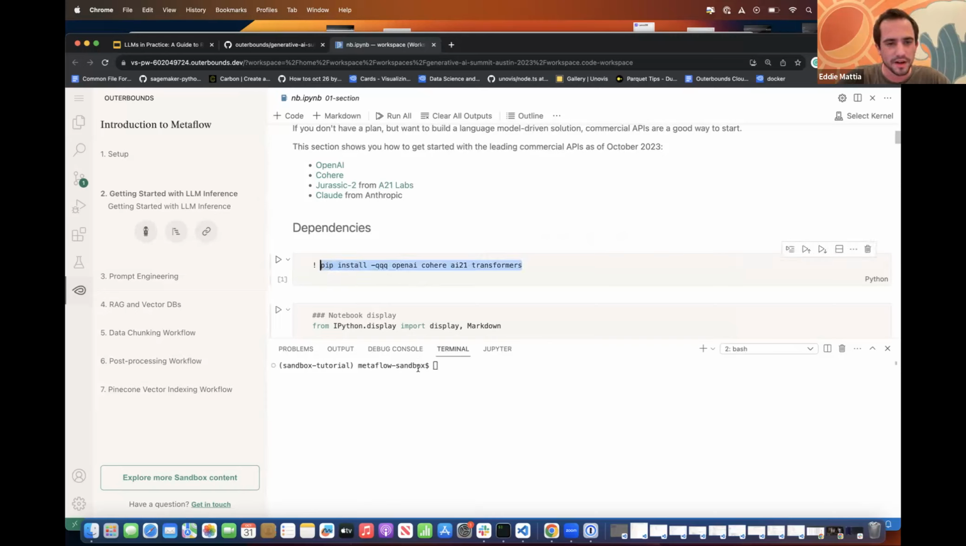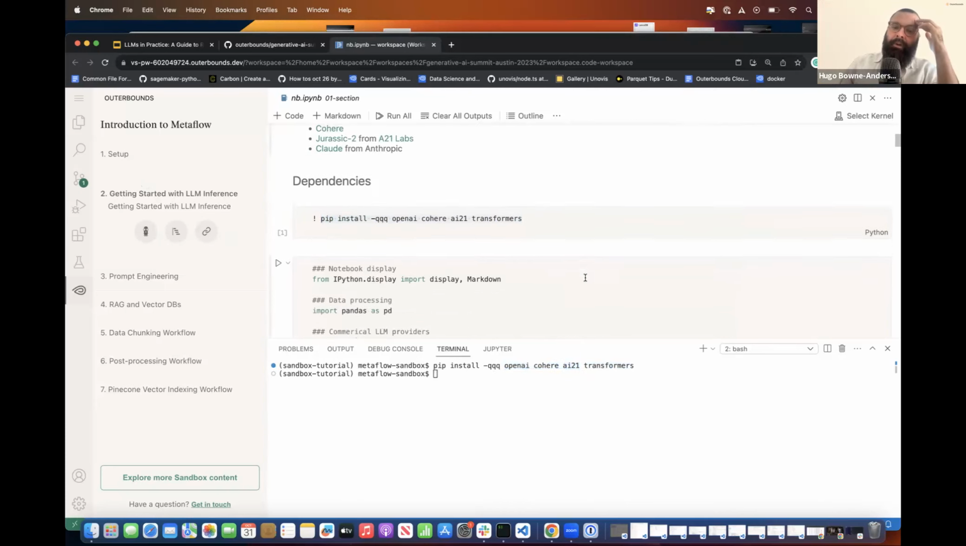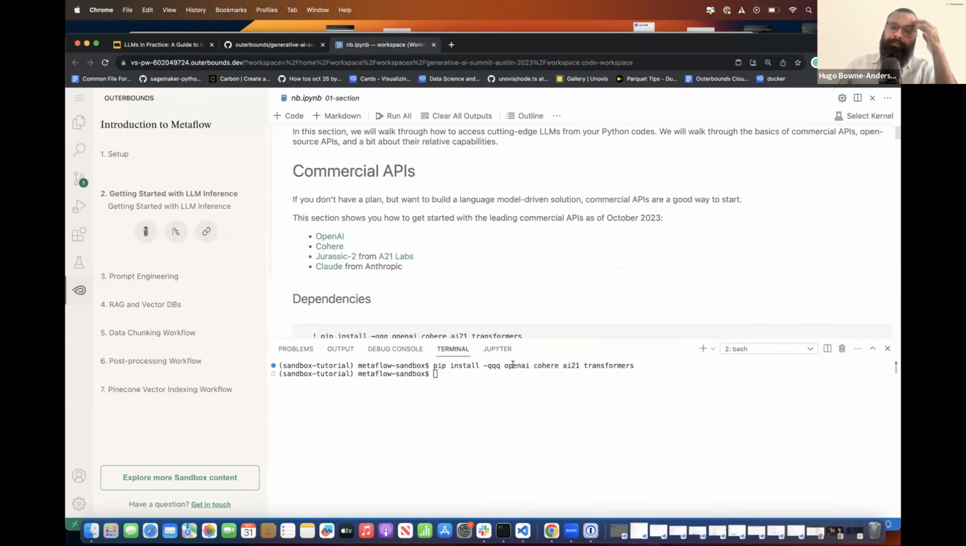Okay, so let's start off. I'm going to go ahead and do this pip install. What we're installing here off the bat is OpenAI, Cohere, and this AI21 package. Now, Hugo, are you familiar with these companies and tools? Yeah, I am, but I'd love for you to explain it for the viewer.